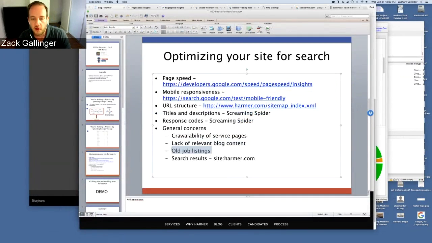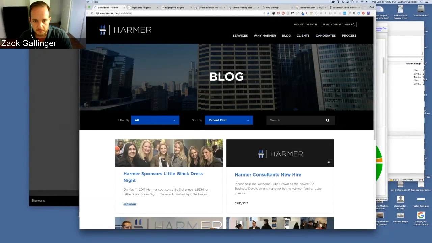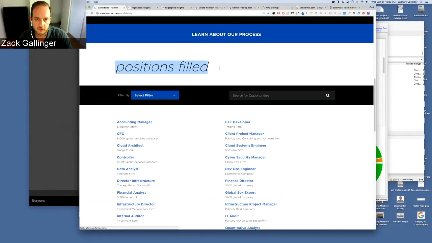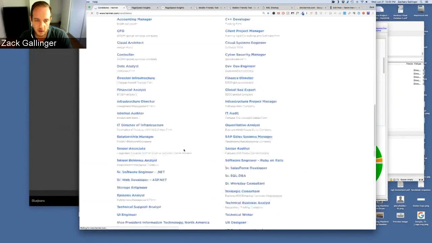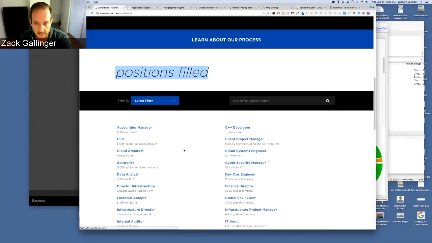Next thing, old job listings. This is one that's really quite relevant for a lot of recruiter sites because I haven't seen a lot of people who do this properly. If we look on the candidates page, it's a bit awkwardly structured, but this is supposed to be a listing of all the placements, all the jobs that the company has filled over time.